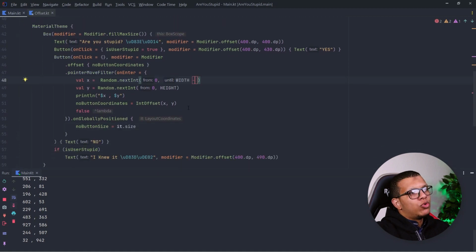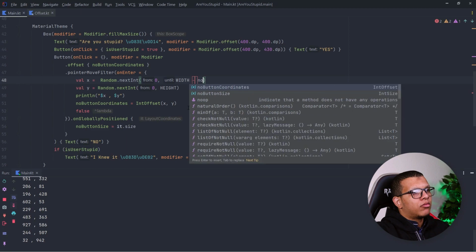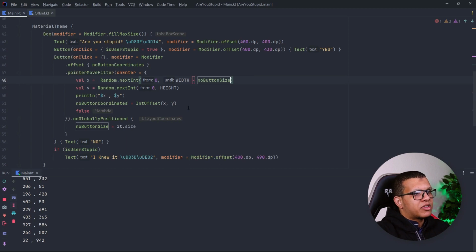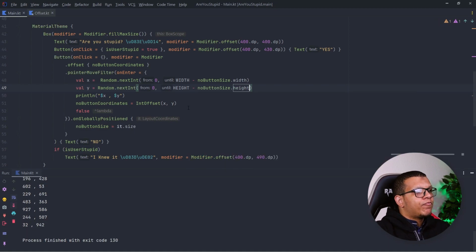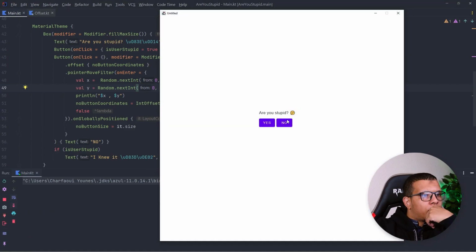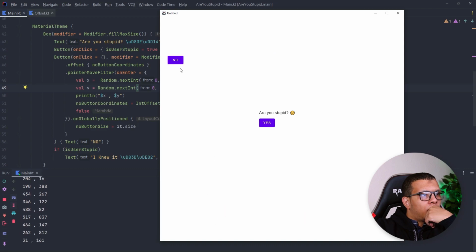And from here, we will do minus our button, not coordinate, but size width. Same thing for the noButtonSize dot height. Run it. This must work. So no, come on, no. Still not that good. Yeah.